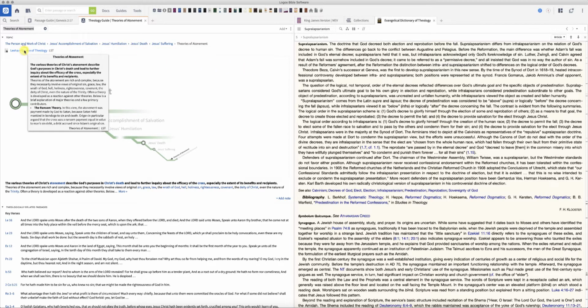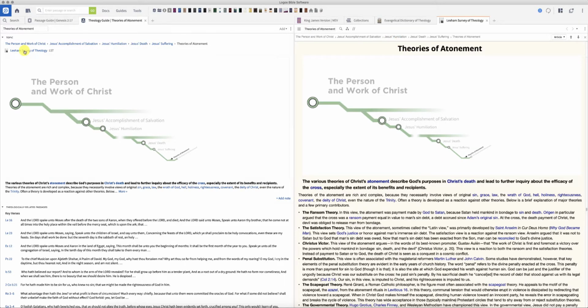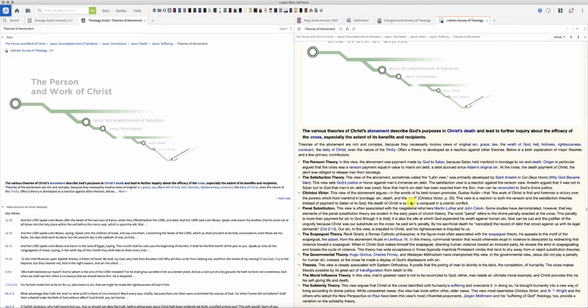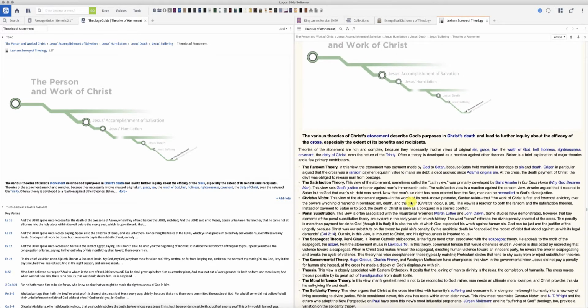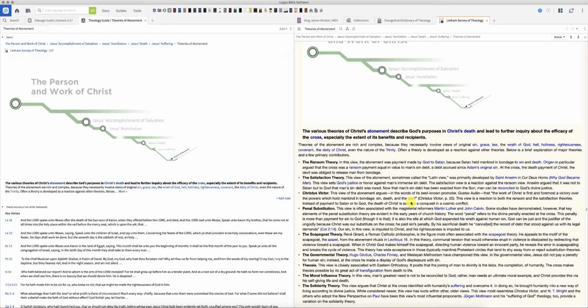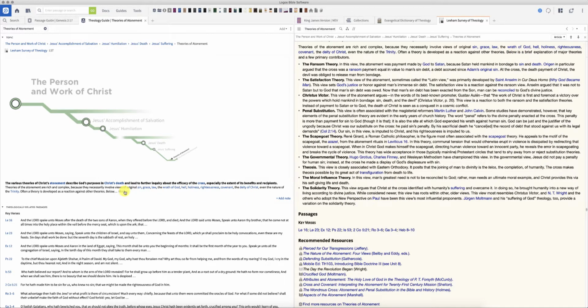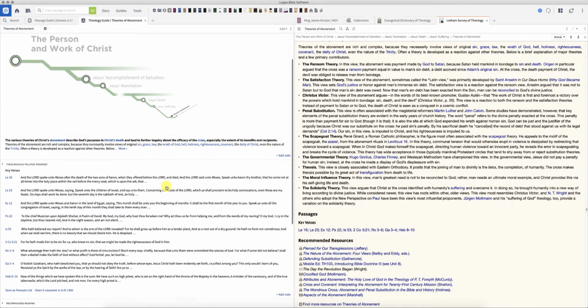I can open the Lexham Survey of Theology and get some additional information here, even an overview of the different theories. So especially if I'm wanting to explain this to somebody else and give them an overview of this theological topic, the Lexham Survey of Theology is a great and concise overview of these theological topics that I can present to someone else. And I can even get to that right here from the guide by clicking on More.